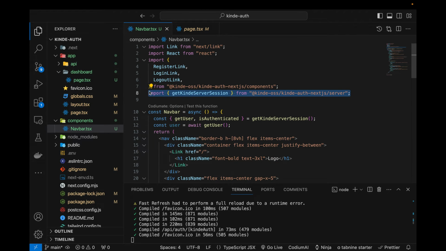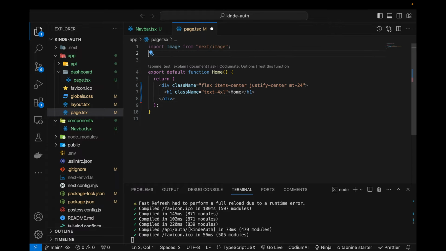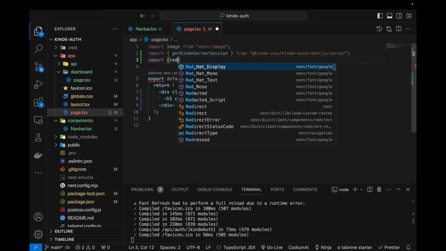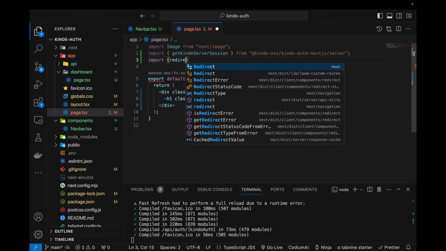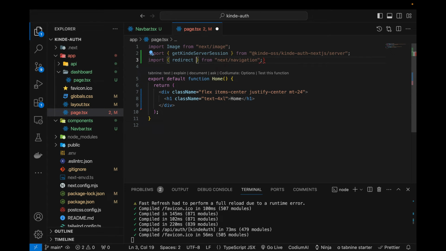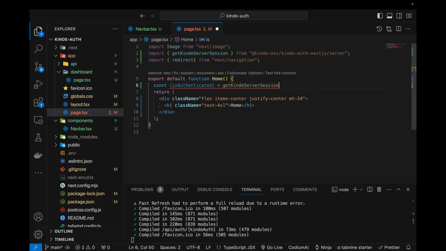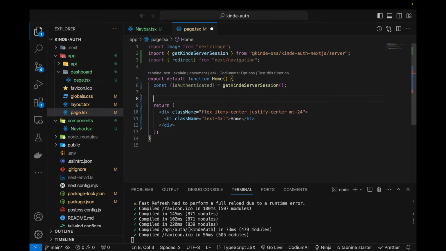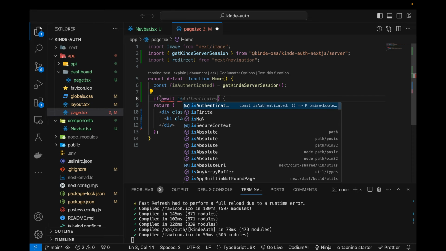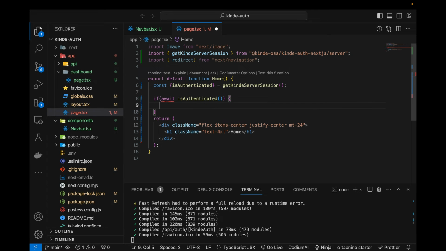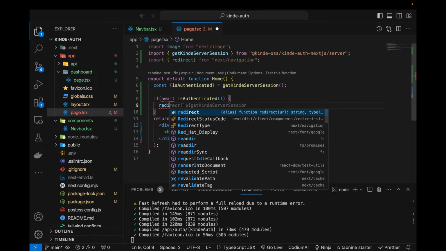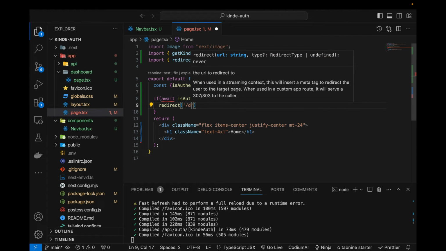Let's copy this particular line and I'm going to import it over here. And I'm also going to import the redirect package from next. This is, I think, next/navigation. Yeah, this one. And here I'm also going to do the same thing again. So isAuthenticated from here. And if await isAuthenticated, then I'm going to redirect to the dashboard.